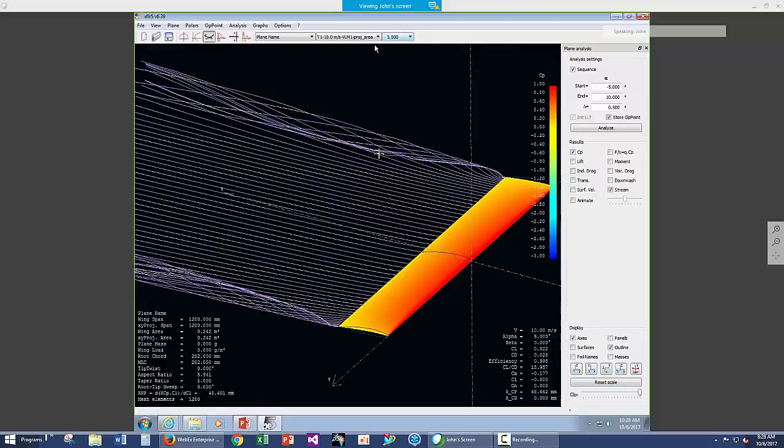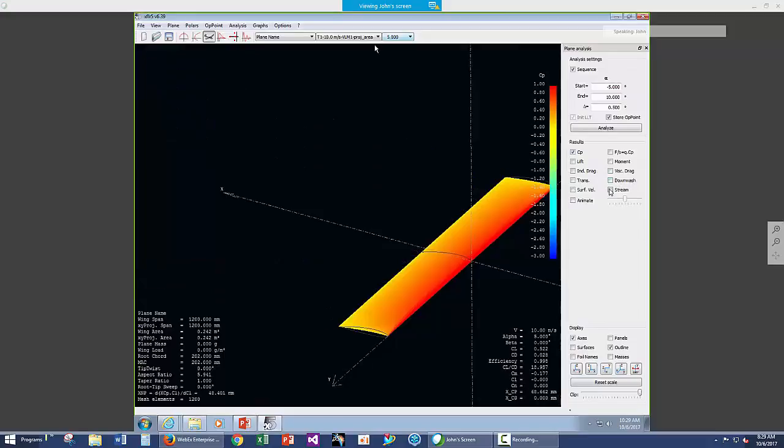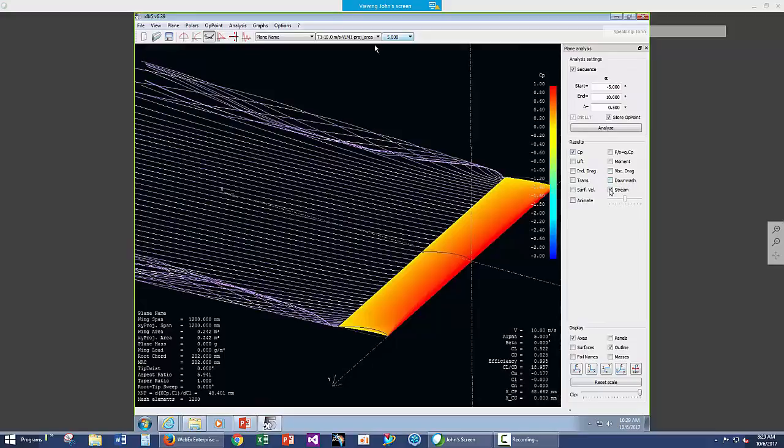What do you need to do? Which option did you select to get the vortices to show? Okay, the question is, how did I get the wake to show? To get the wake to show, go over to Stream. Here on the right-hand side, there's a button that says Stream, and click that. So if I unclick it, they'll go away, and I click it, they'll come back. Okay.